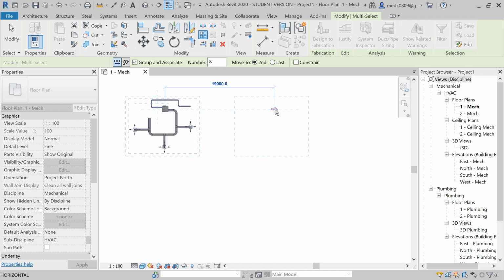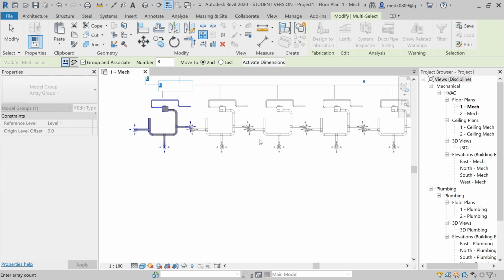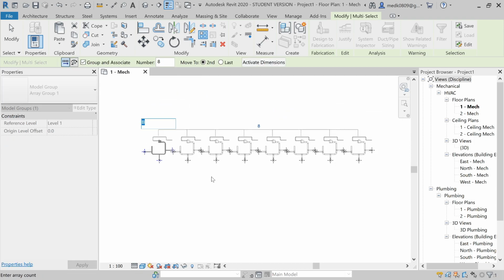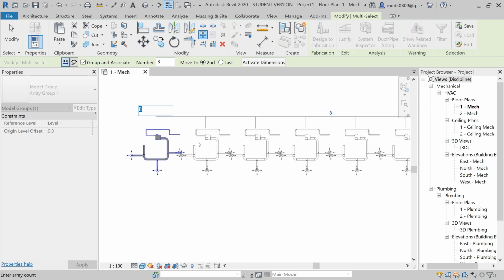Let's say I want the distance between the first and second to be 10,000. So I will write 10,000. Okay, and then we'll click enter. So now you can see I have 8 copies together with distance between them is 10,000.